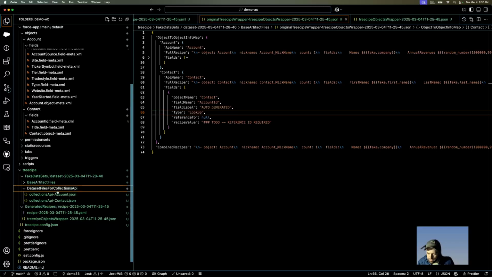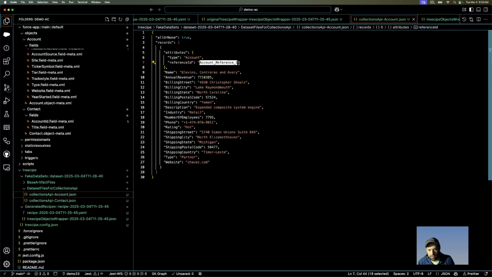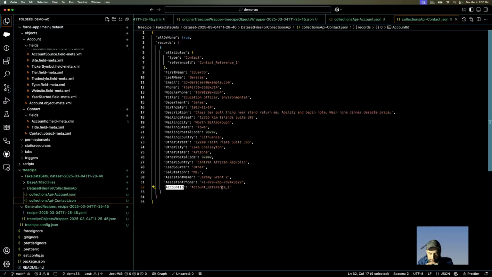And what it also created is this dataset files for the collections API. And each object is its own collections API file. So here's what got created for account. And you can see the reference ID is generated as account reference 1. And here's all the fake fields that are provided, fake values I should say. Pretty fun. And then here's our contact account ID. Since it was hard-coded as a string, still account reference 1.